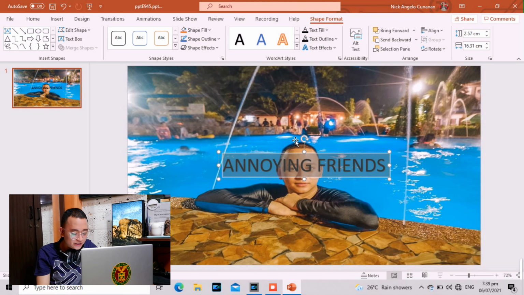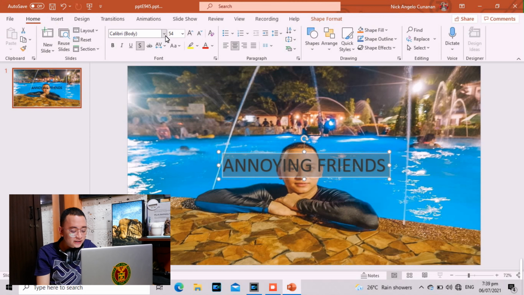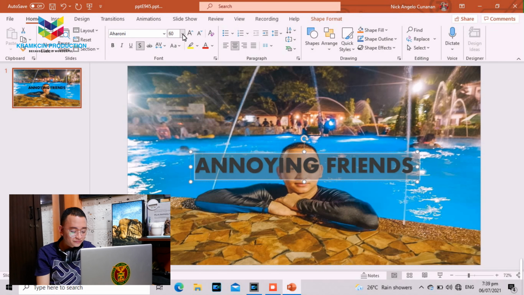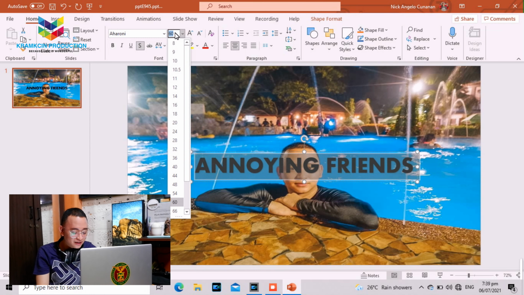To edit the font style and size, go to the Home tab, then go to the font style, and select your desired font style. Beside it is the font size. Choose the best font size as you consider your main photo. Think of a title that will suit the video, then edit the text.